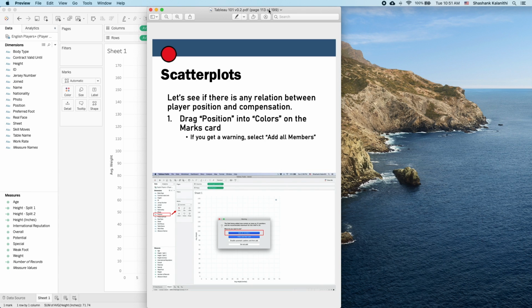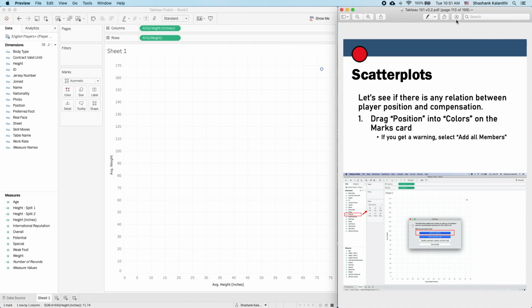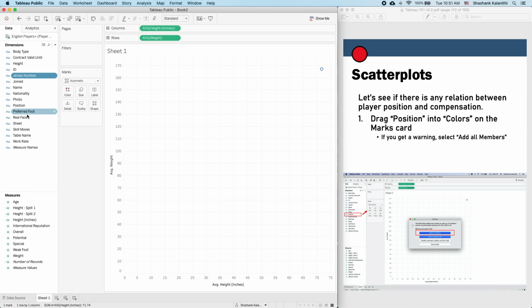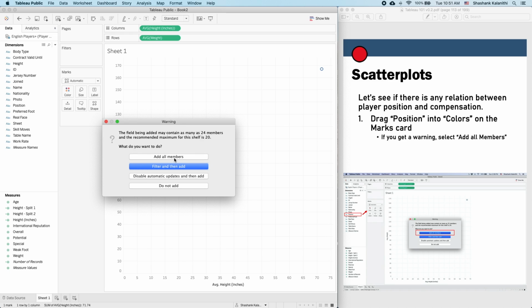All right, let's go back to our data, and let's create a scatter plot. Drag position into colors on the marks card. So where is position? There we go. We need to drag position into colors on the marks card, and then let's just add all members.